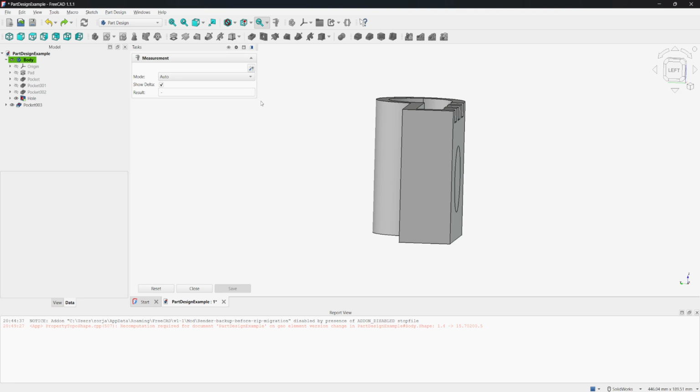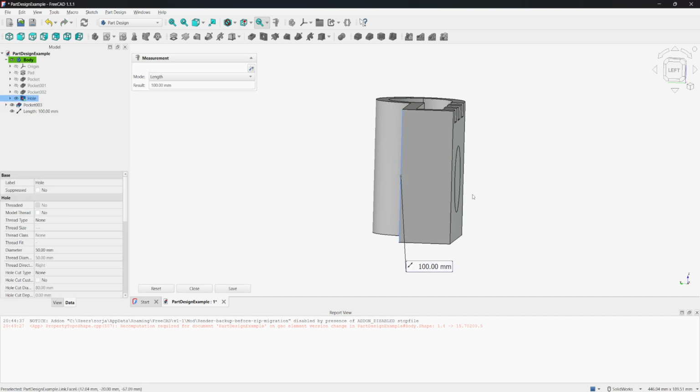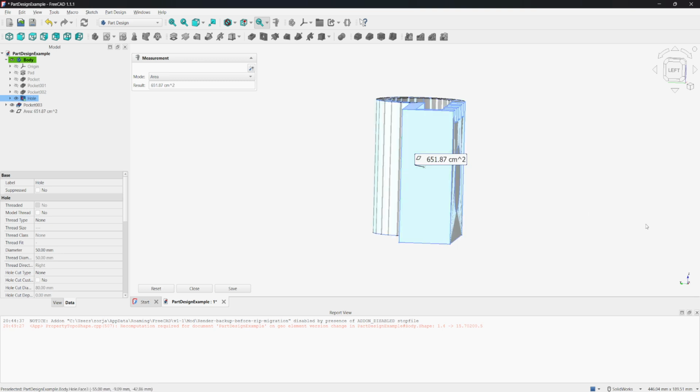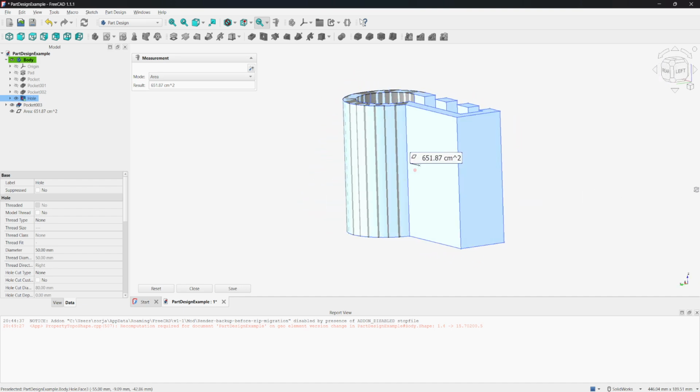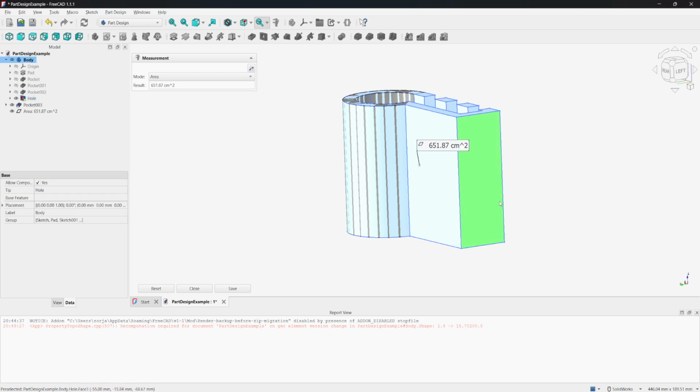Now, what we need to do is select the edges or something you want to select, and you will see it right here, all the data which you are interested in.